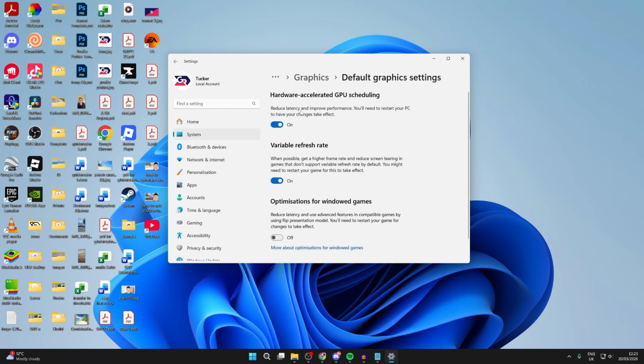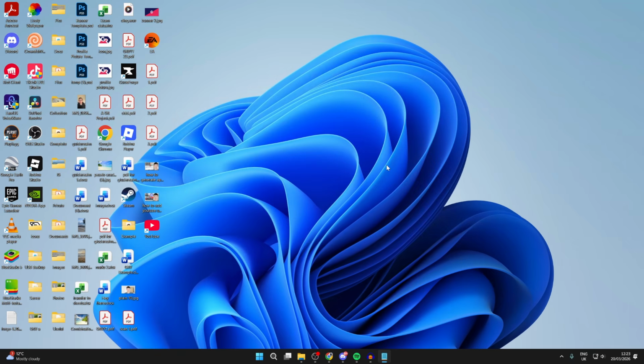What you can try doing is turning off Variable Refresh Rate. What this will do is stop it changing, especially if you've got multiple monitors. This can often cause a problem. So you can try turning it off and hopefully that will solve it. Then see if it does.